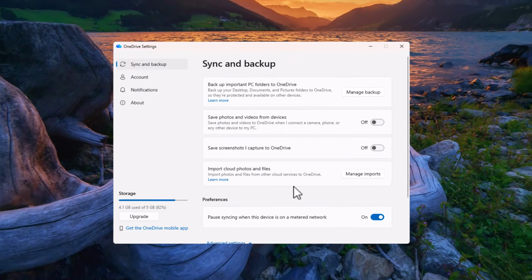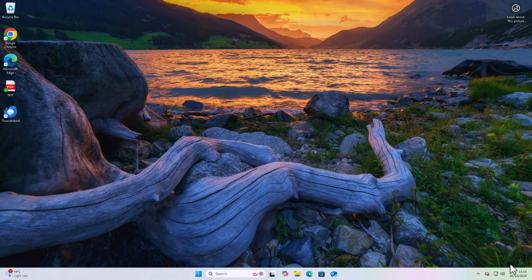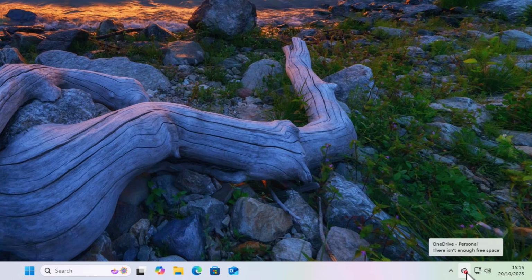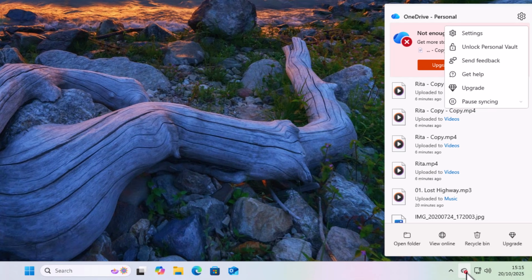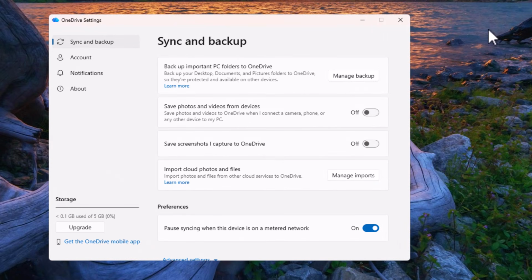So let's just come out of this for a sec and go back to the beginning. So you find your OneDrive cloud, click on the right mouse button over it and then move your mouse over settings, click on the left mouse button and then move your mouse over sync and backup, left click that, and then move your mouse over manage backup, left click that.